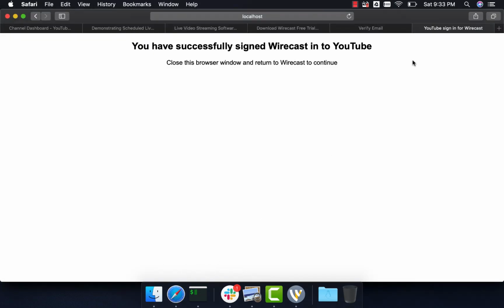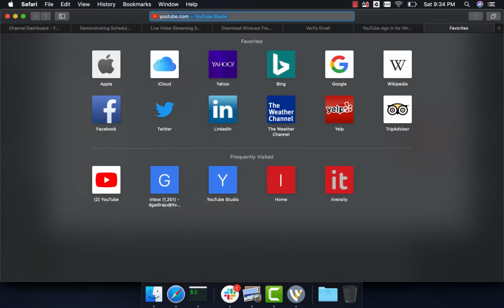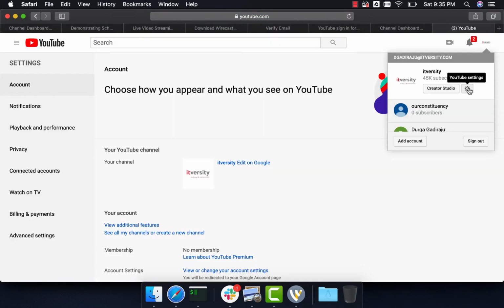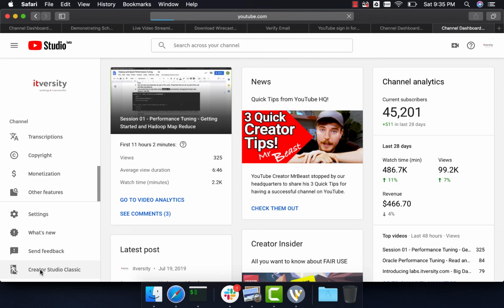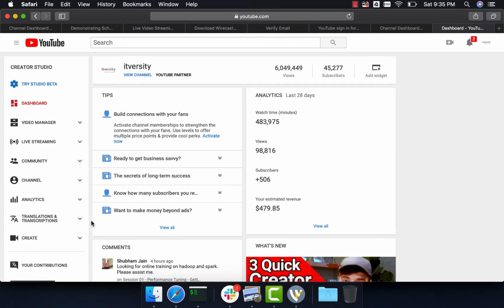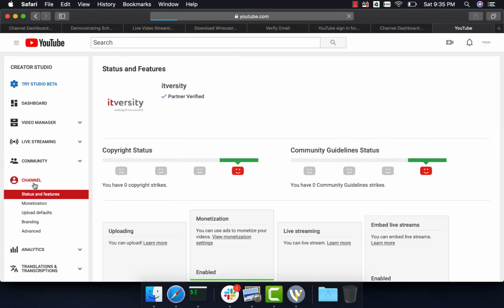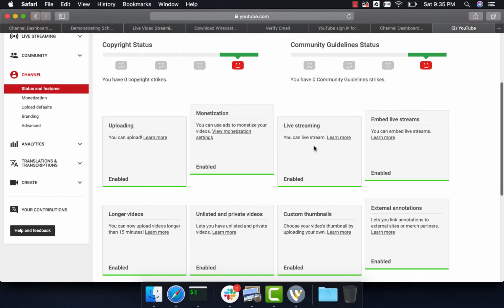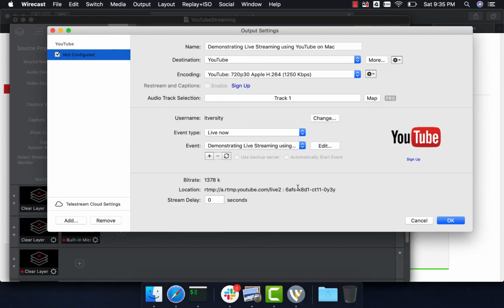You have to go ahead and enable live streaming on your YouTube channel. The way you can do it is by going to youtube.com. We will go to Creator Studio and then Creator Studio Classic, because not all the features are transitioned properly into Studio as it is still in beta. So now to enable live streaming, if it is not enabled, you have to expand the channel part in this. Then you need to ensure that the live streaming is enabled. If it is not enabled, you will see the option to enable here. Once it is enabled, then only your Wirecast will be able to stream through YouTube.